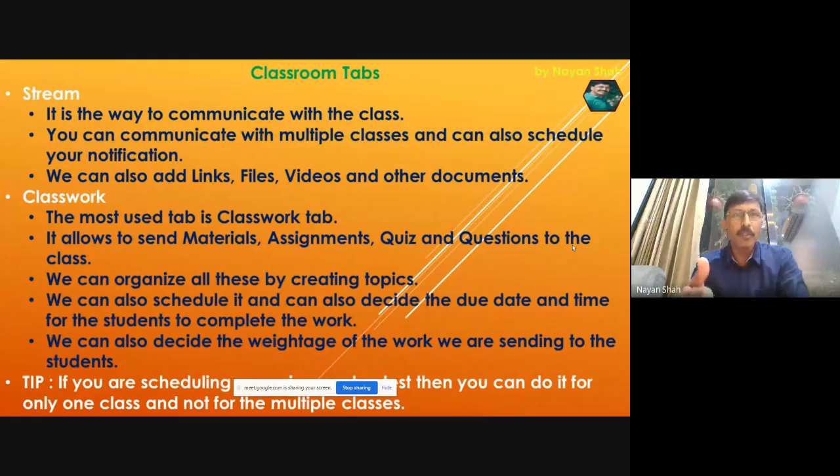Classwork tab, the most used tab is the classwork tab. It allows us to send materials, assignments, quizzes, and questions to the class. We can organize all this by creating topics. So creating a topic is very important. When we started in my school, even I did not know the importance of creating topics, which I realized after 3-4 days. Teachers created so many assignments and sent so many materials without any topic, and then it was quite hell searching for a particular topic. It is very important that each subject teacher creates their own main topic and then other topics under that.